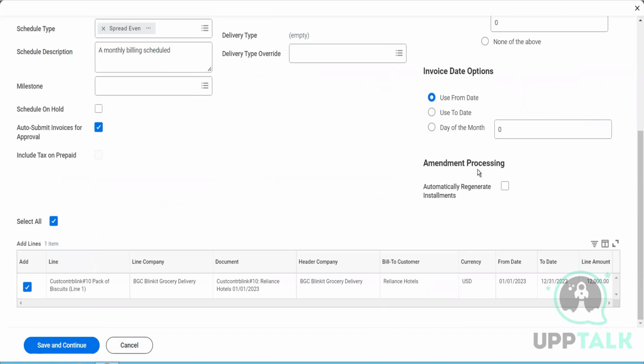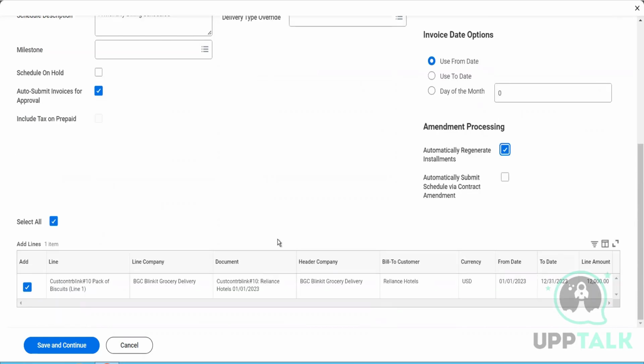Now, amendment processing. What does it mean? If you change the contract or you amend the customer contract for XYZ reason, then do you want to regenerate installments with updated information? If you say yes, click on this checkbox here. Now we just have to click on save and continue.